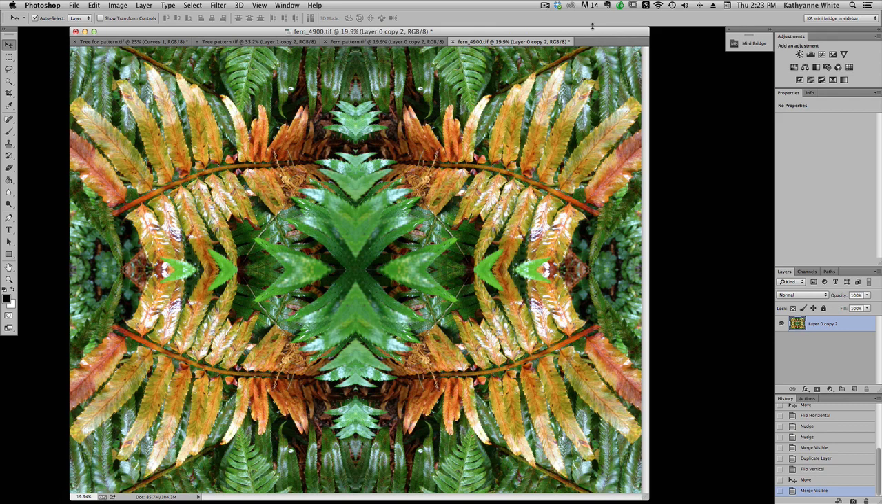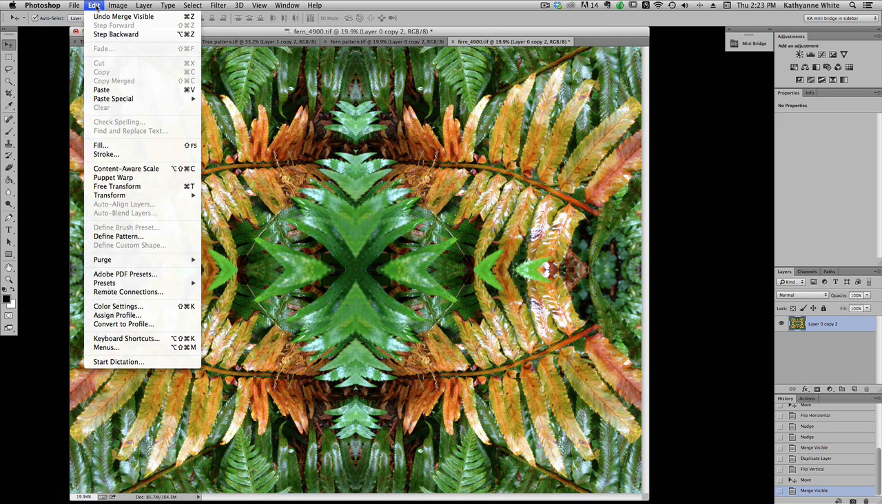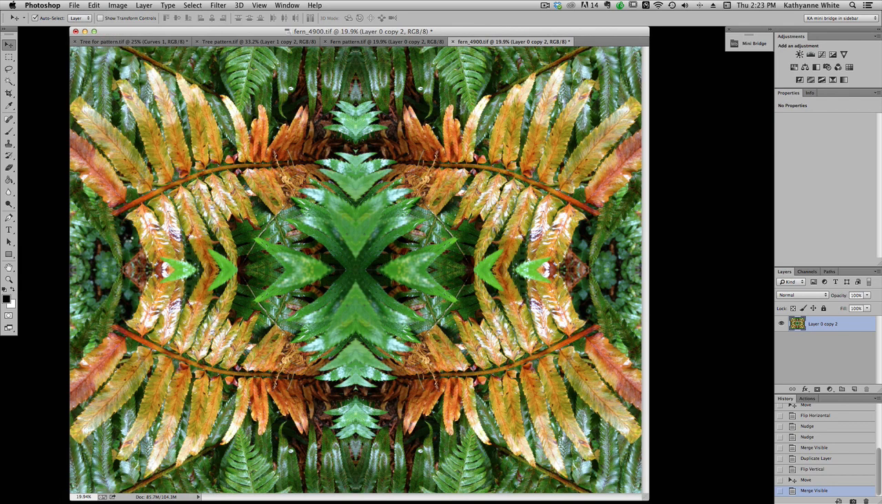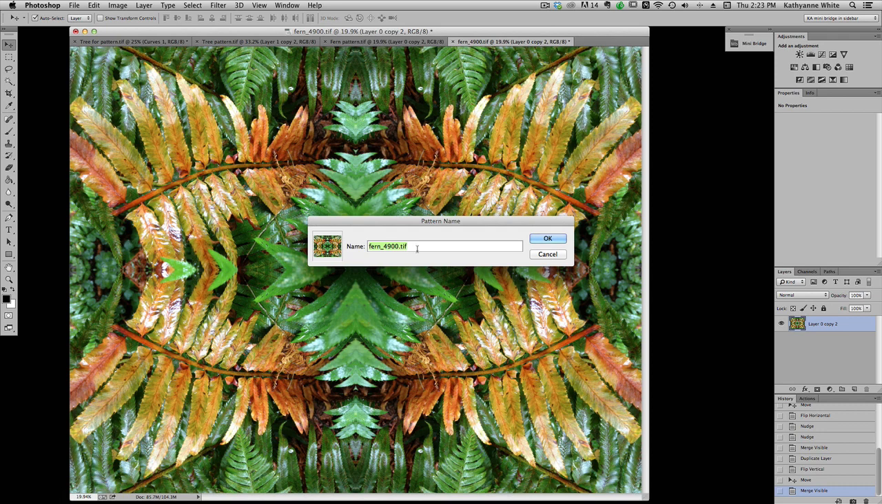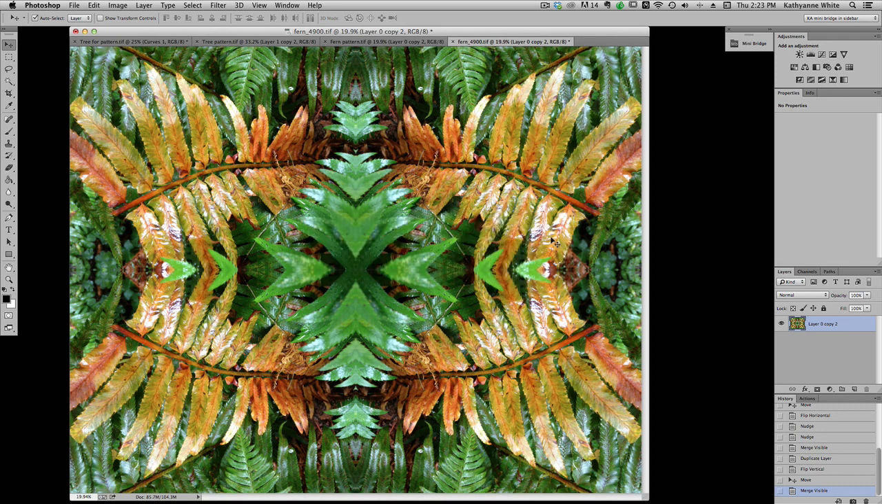So that I can use this in Photoshop then in my pattern palette, what I'm going to do is go up here to Edit, and I'm going to click Define Pattern. That will give me a pattern by the name of what this file is, and I'll just click OK. So now I can use this to fill anything I want. I can use it in the paint bucket tool. I can use it in different ways.